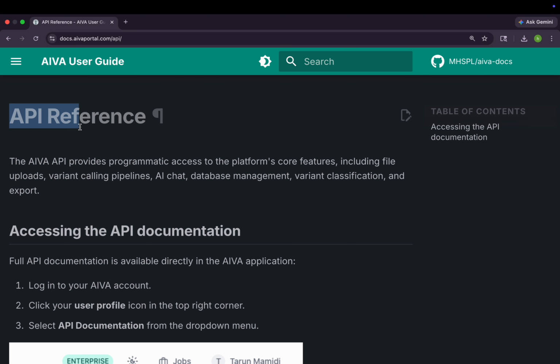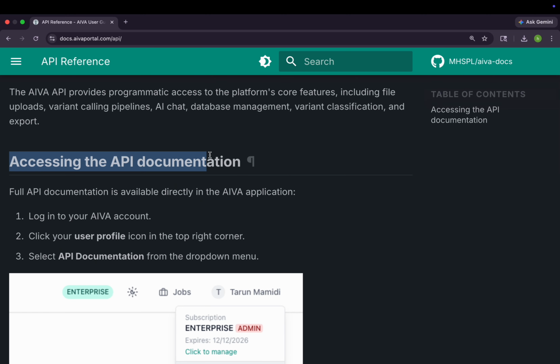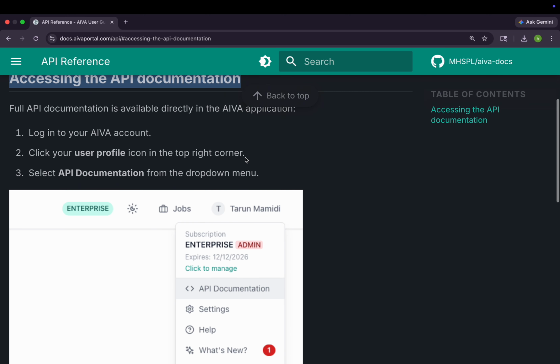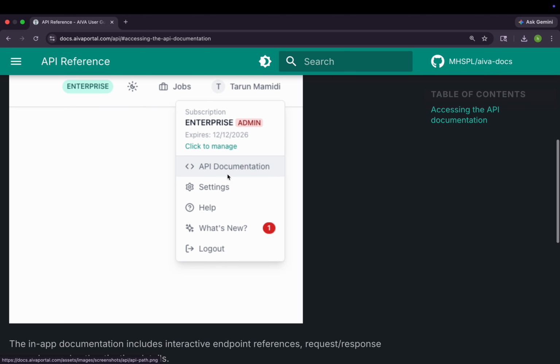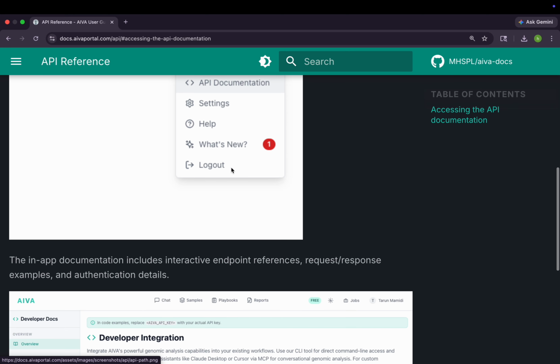The AIVA API gives you programmatic access to the platform's core features: file uploads, variant calling pipelines, AI chat, database management, variant classification, and data export. Basically, everything you can do in the browser you can do through the API. To access the full interactive API docs, log into your AIVA account, click your profile icon in the top right, and select API documentation from the dropdown. You'll get the full endpoint reference with request and response examples right there in the app.